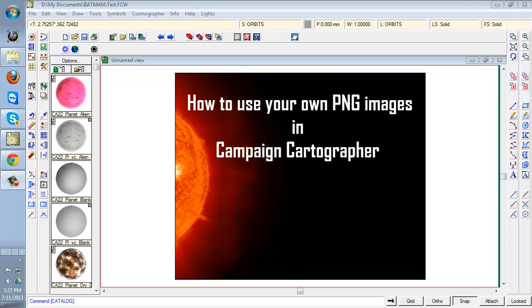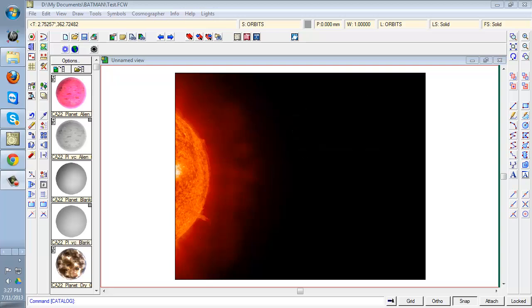A couple of days ago, one of our StoryWeaver fans, Torben, asked me some questions on Facebook about how to use PNG files or bitmap files in your Campaign Cartographer maps. Now, there's a couple of ways of doing this. The easiest way, and the way which I like to, is to bring in the PNG files as symbol sets.